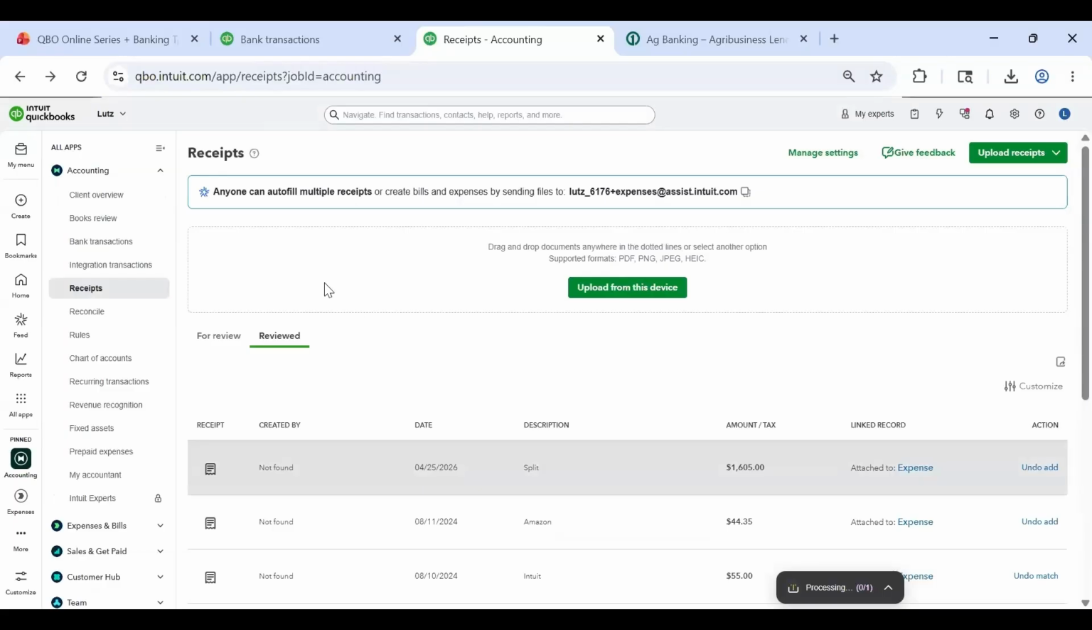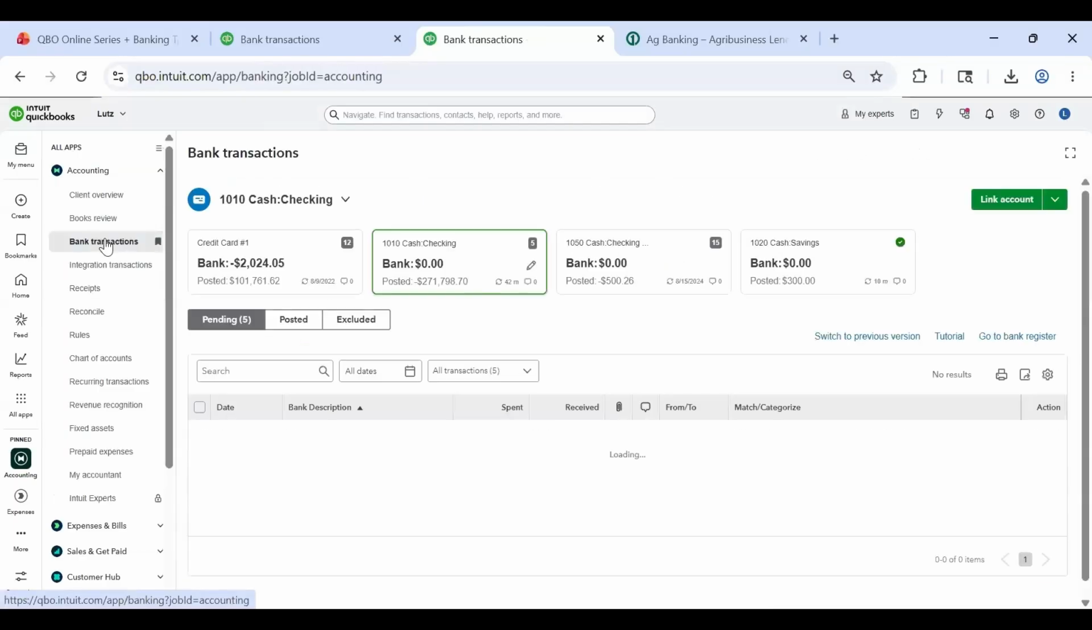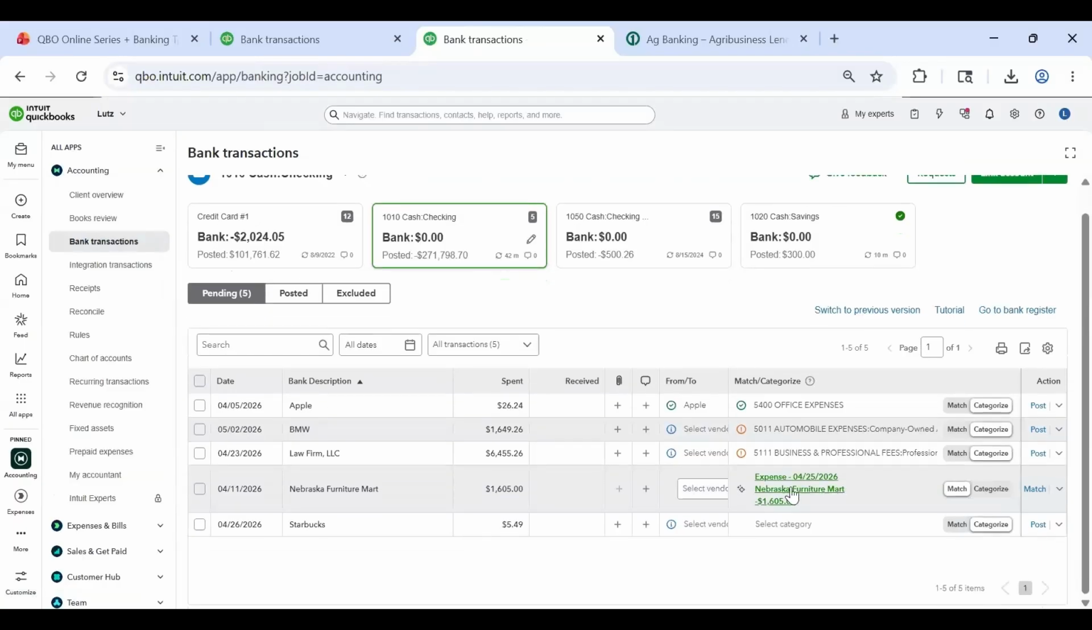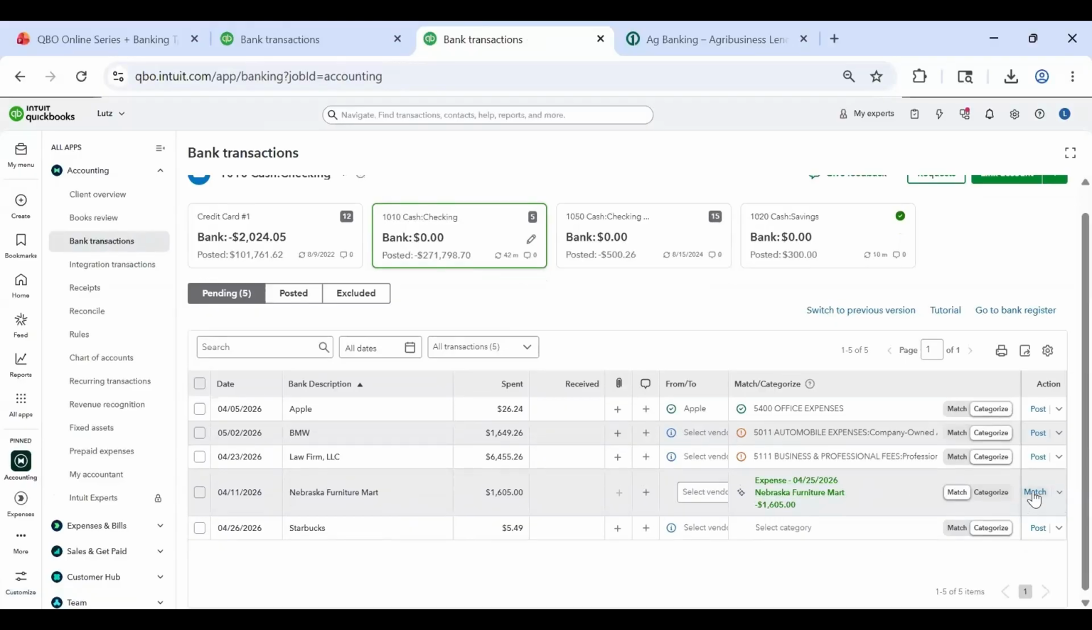Now I paid for that out of my checking account, which we've been working in. So if I go back up here and go to checking now, it's able to match to that receipt. I do want that to match. So I'm going to match those.